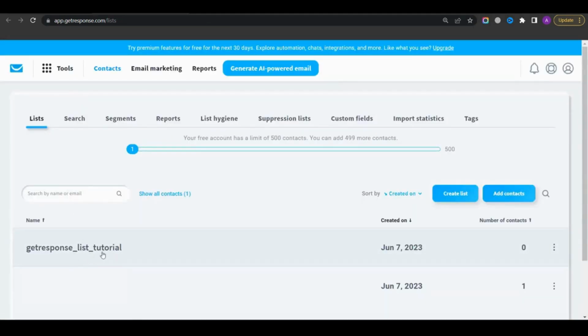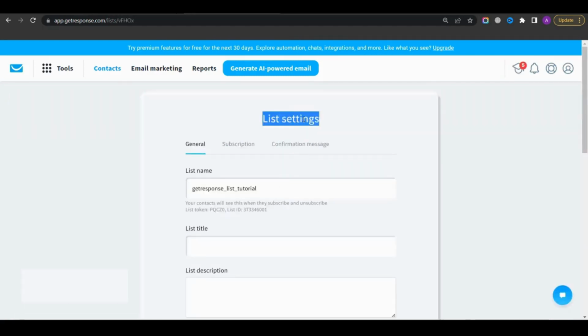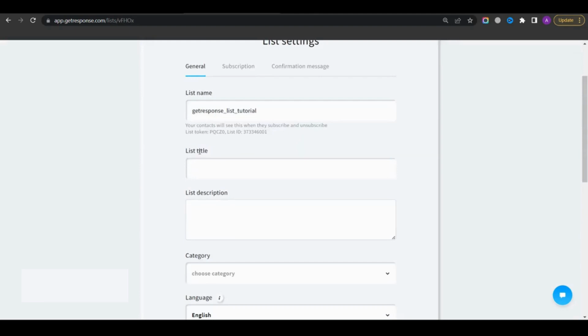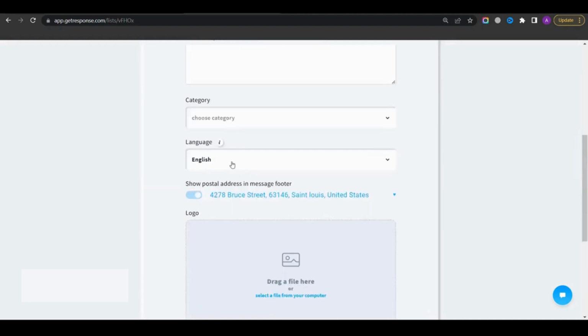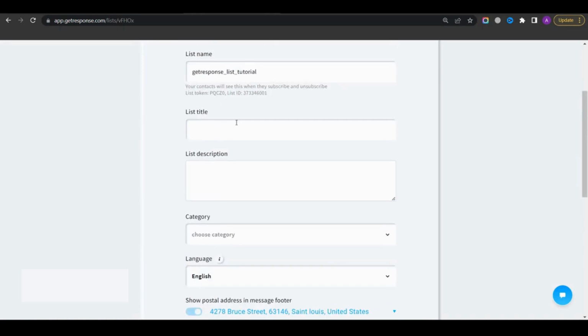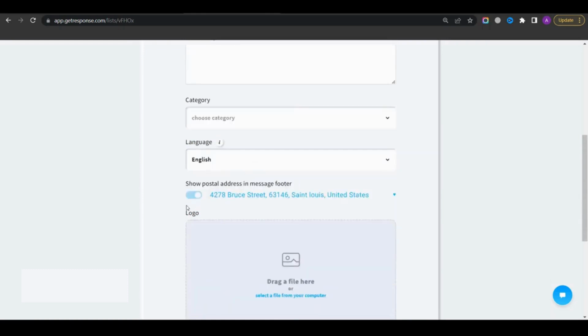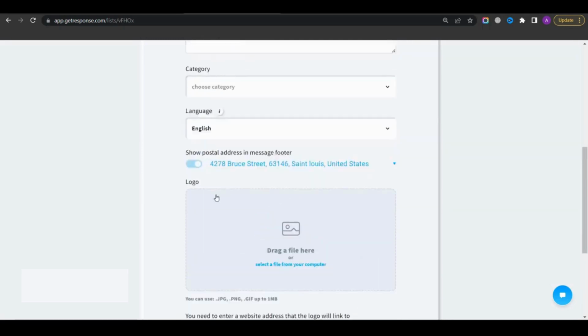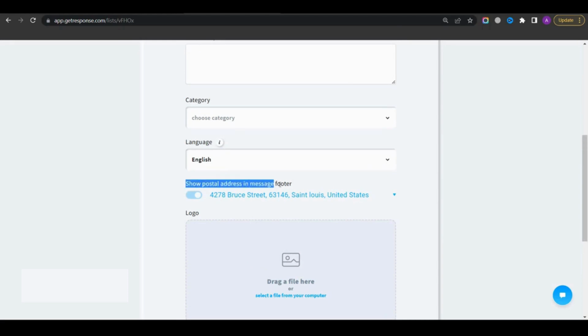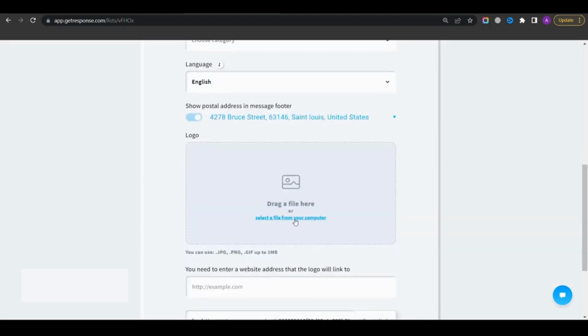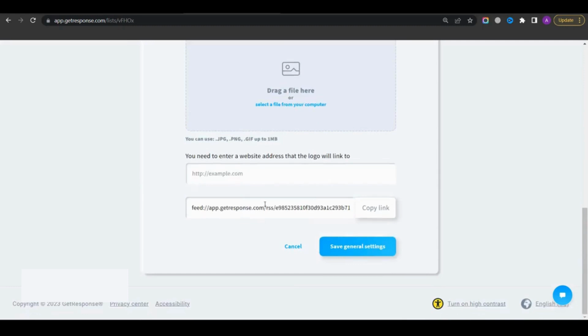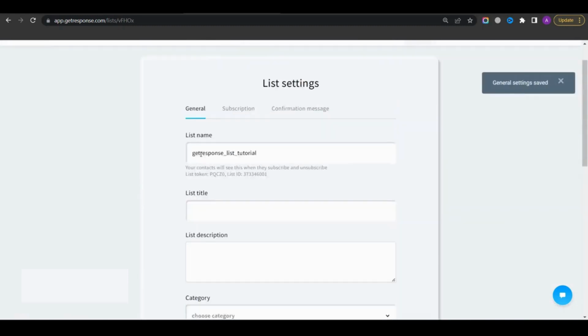Now you want to hover over these 3 dots here and click on settings, and that will take you to this list settings page. Over here you can give your list a title, a description, select a category, and select the language that you prefer, and people who are subscribed to your list will see all of these details here. So you want to enter as many details as possible. You can see here that you can't disable your address because it's required by law, and to be added in every single email you send. You can also upload a logo by clicking on this link. You can enter your website here, and once you're done, click on Save General Settings.